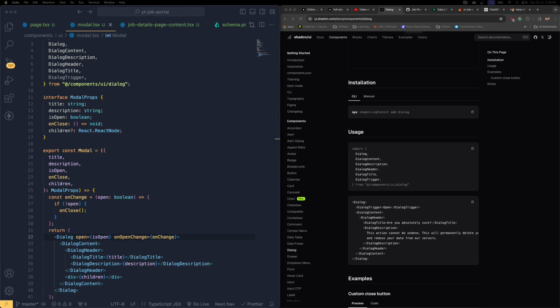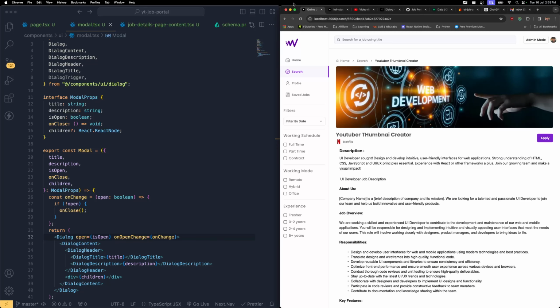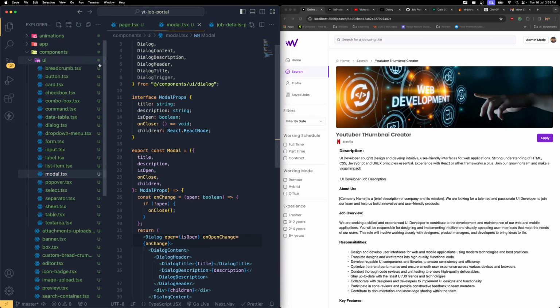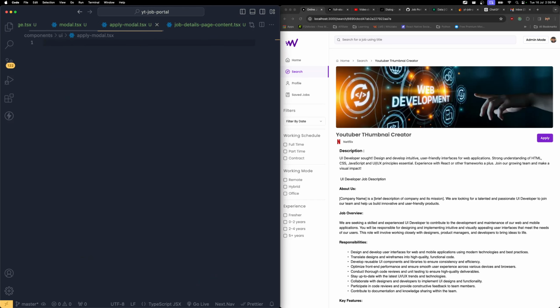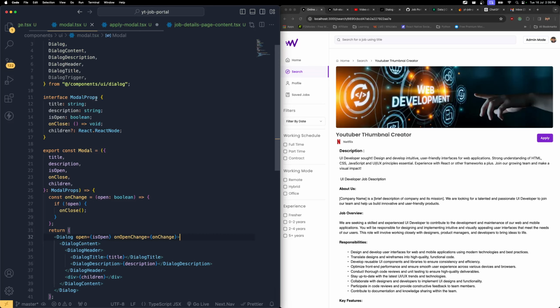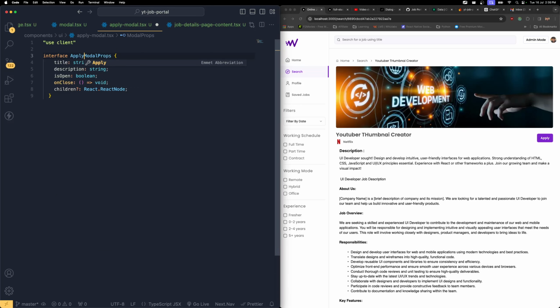Next, we need to create the apply modal, which helps you to apply for this job. If I click this, it needs to open that apply modal. In order to do that, I'm going to create a new component over here inside the UI, let's say apply-modal.tsx. We need to make sure this is going to be use client. Let me copy the interface props, paste it, and change this to ApplyModalProps. Make sure all these things are here.